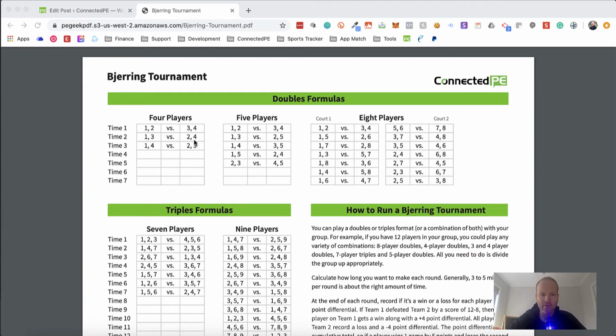So we have an example set up here for a 4-player tournament, a 5-player tournament, an 8-player, a 7-player, and a 9 players. Now, obviously, class sizes are bigger than that.